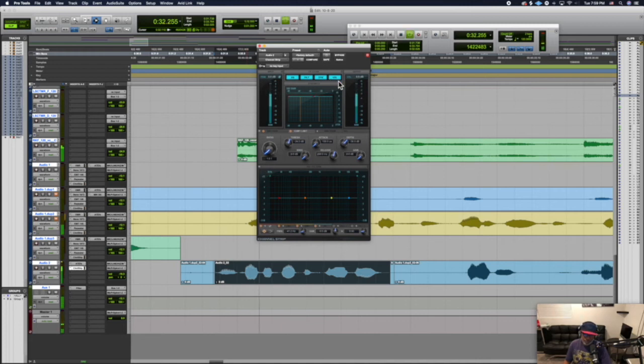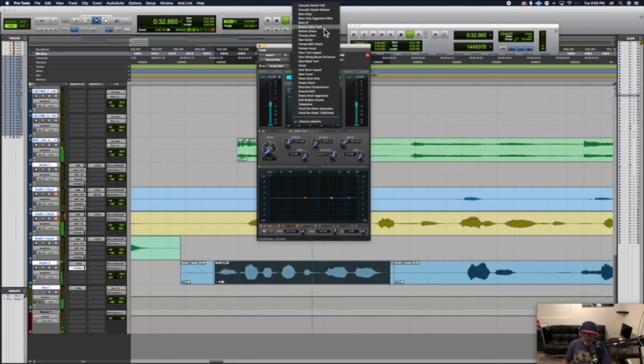To find the presets, go to Factory Default right here, click that, and then you can see the list of presets there. So I would just use male vocal.